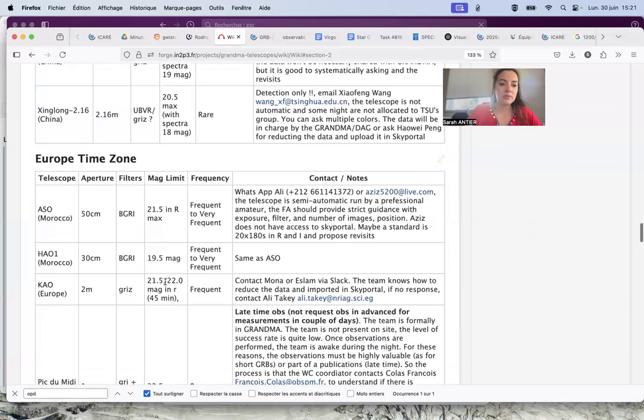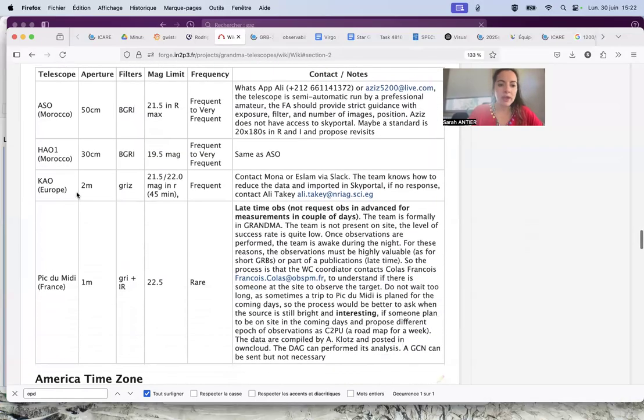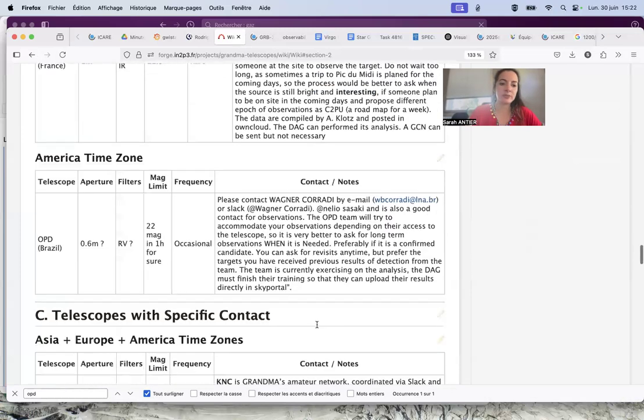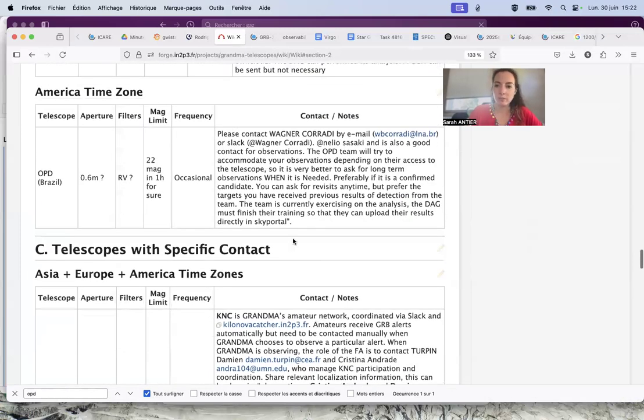And then Xinglong. For the Europe zone, we have ASO, so it's a bit different because it's an amateur, but it's better to contact him by WhatsApp, for example. And there is a 50 and a 30, so it's better to ask the 50. Then we have KEO and Pic du Midi. For example, I put a large text because either the team is present, or the team is not present. Then for America, we have OPD that works in another manner.